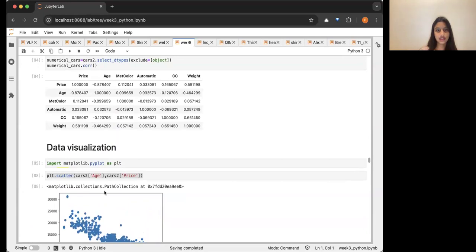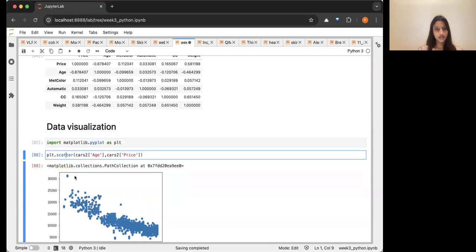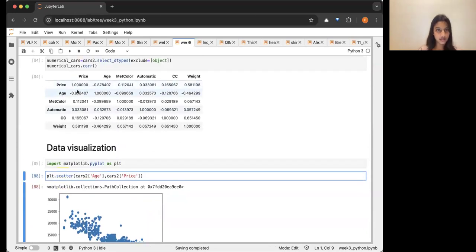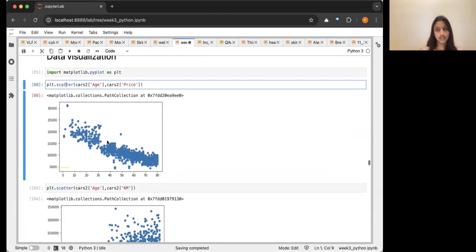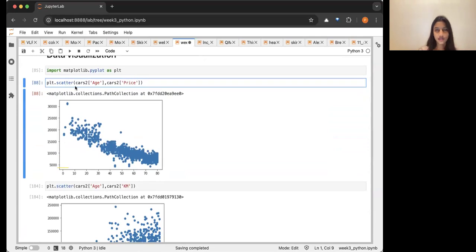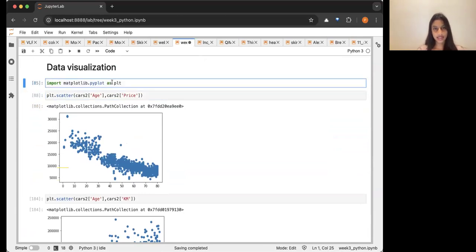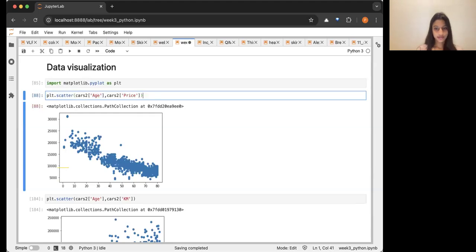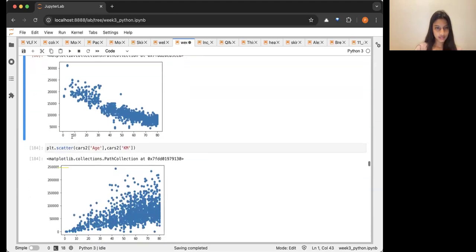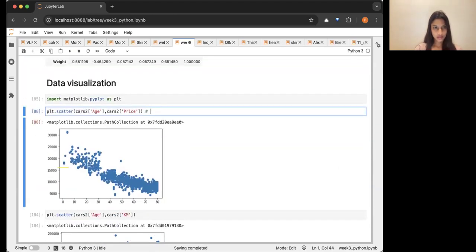To see such associations, you can visualize it. It's impossible to look at every single value, right? So instead, if you just use these plots to represent, it's much easier. You use a scatter plot. So you use matplotlib. Import matplotlib.pyplot as plt. plt.scatter x comma y. You want age on your x-axis and price on your y-axis. So that's what you do here.